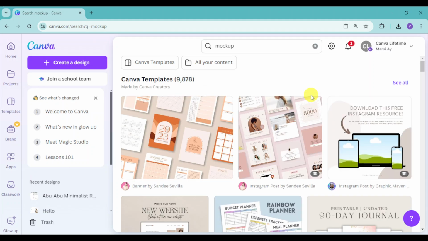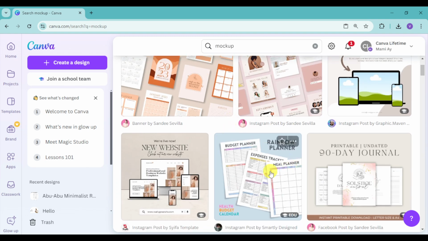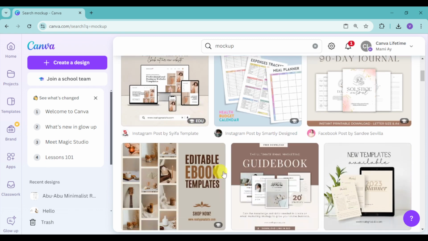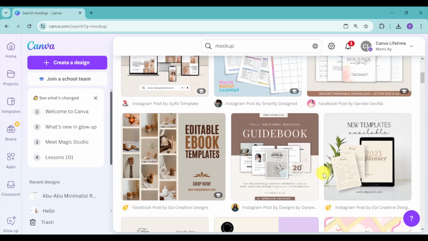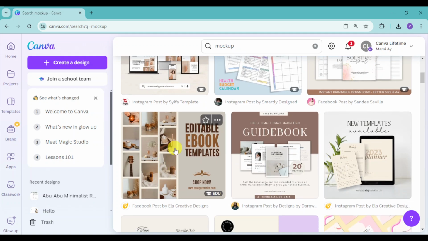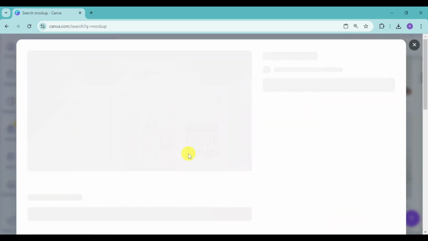So for example, if you're selling an actual Instagram resource, you can head over and use this. You can also use in here some planner, expense planner, printable journals, websites, and a lot more. So for example, let's head over and then use this editable ebook templates.